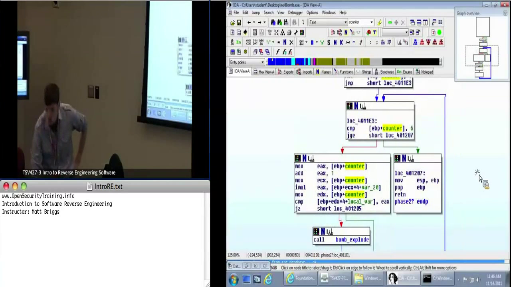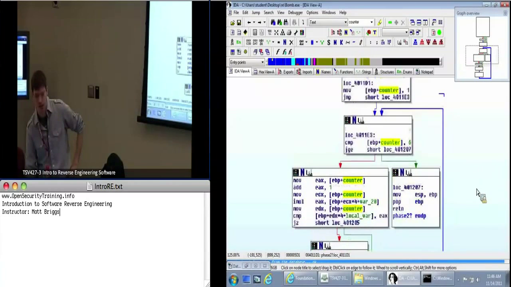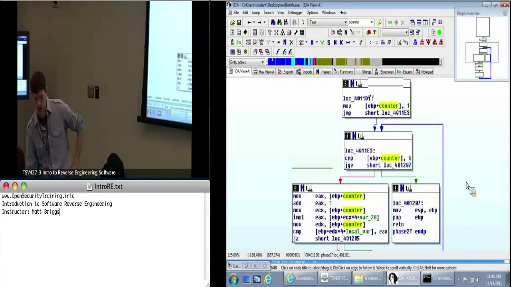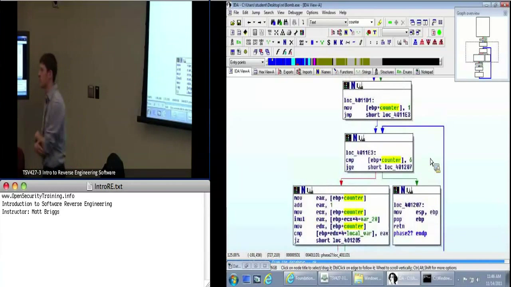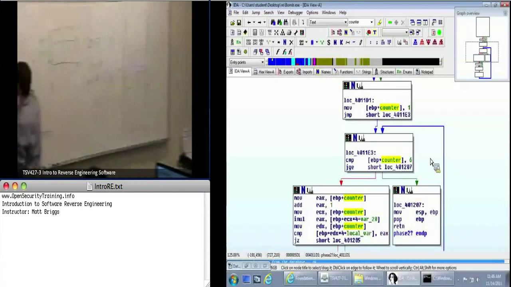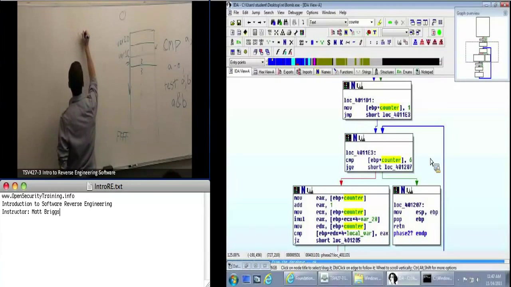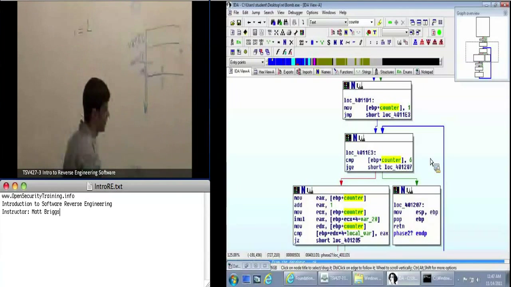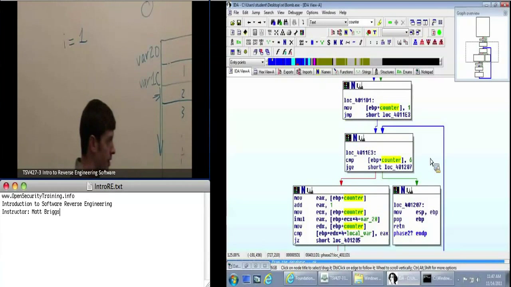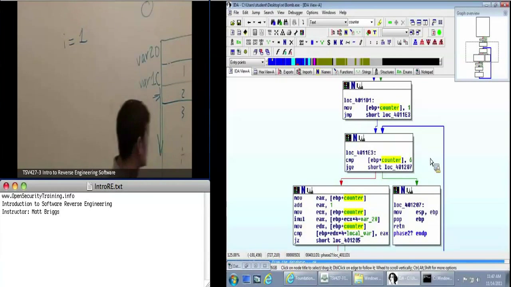Okay, so we're doing a loop, right? We're iterating over this list of integers. We start out with my counter, I, set to 1, and we're looping until the counter equals 6. And we're taking each item in our array here.